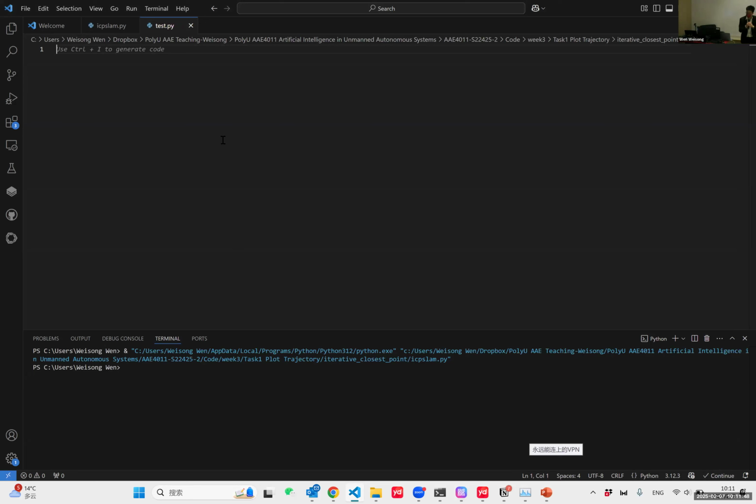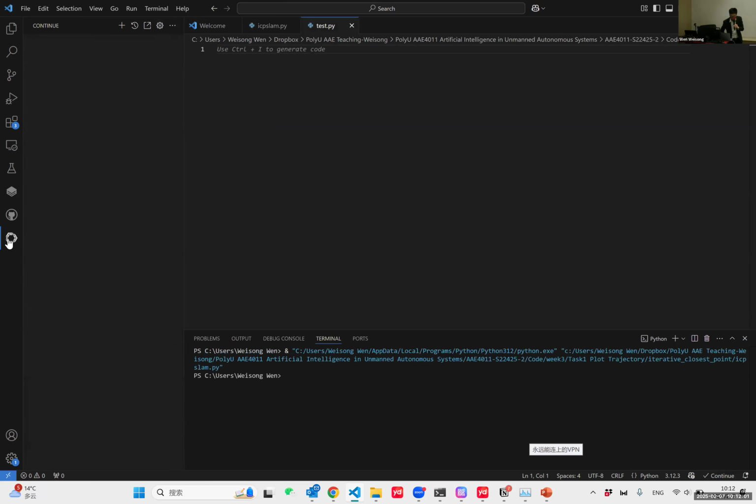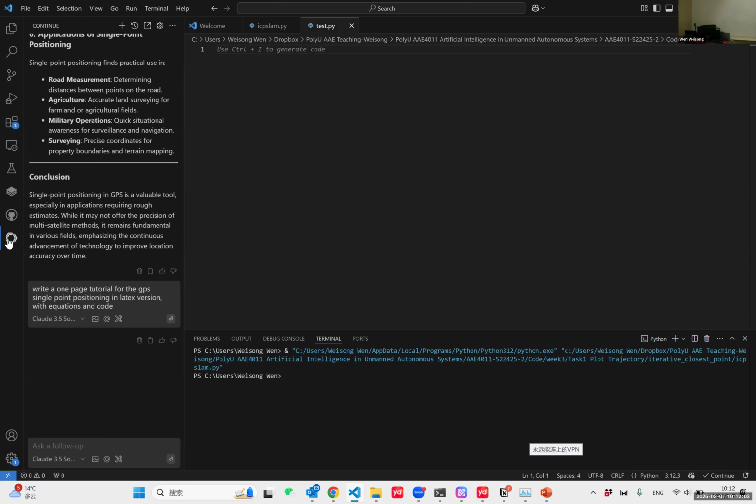So later on you can take a try. If you want to deploy DeepSeek in the VS Code to help you accelerate your programming, you can install this extension called Continue. I already deployed DeepSeek through Ollama on my laptop. But in VS Code, if I wish to use DeepSeek, you need to use Continue.